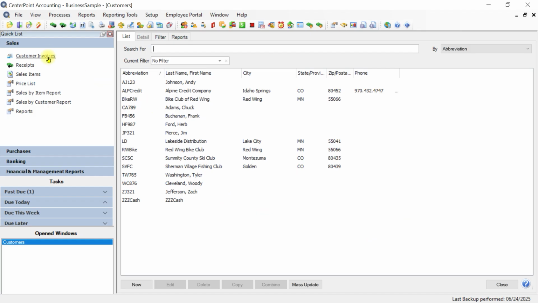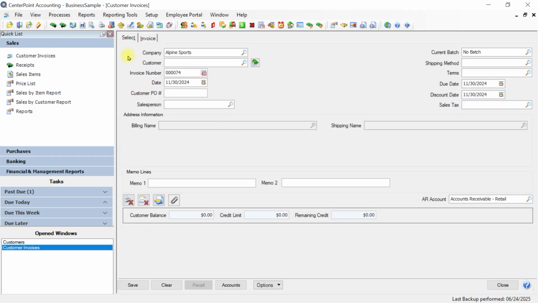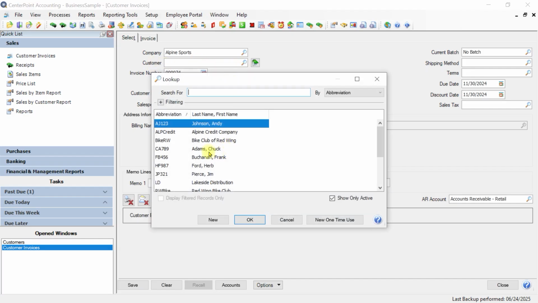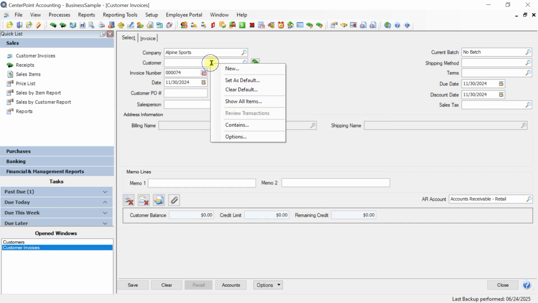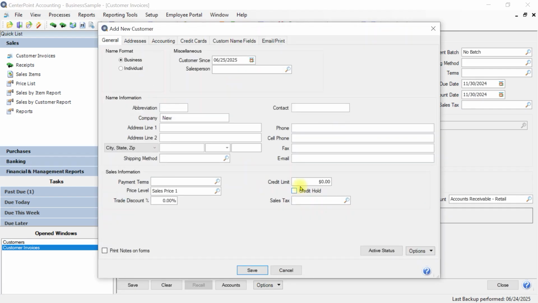From a transaction screen, you can also create a new customer. I'm going to open up the customer invoices screen, but from any of the transaction screens that involve customers, you can click on the lookup at the end of the customer field and click the New button to create a new customer. You can also right-click in that field and choose New, and that'll allow you to create a new customer.